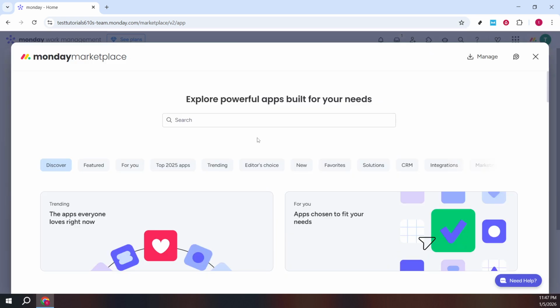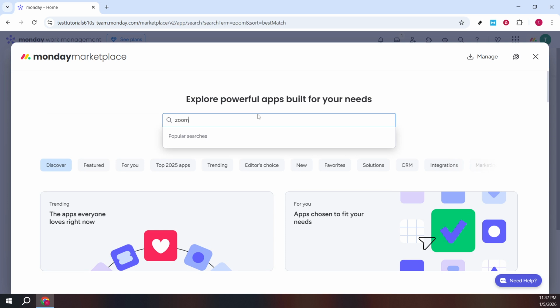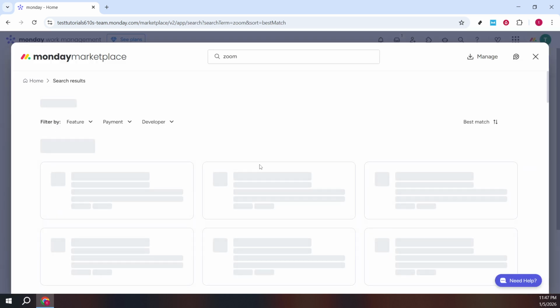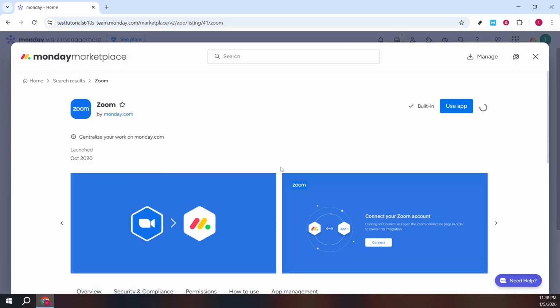Once you're in the marketplace, you can browse categories, but the quickest route is to use the search bar. Type Zoom into the search. In the results, select the Zoom listing. You'll notice it's a built-in integration published by Monday.com, which means it's officially supported and maintained, so you can install it with confidence. On the Zoom app page, choose Use App.